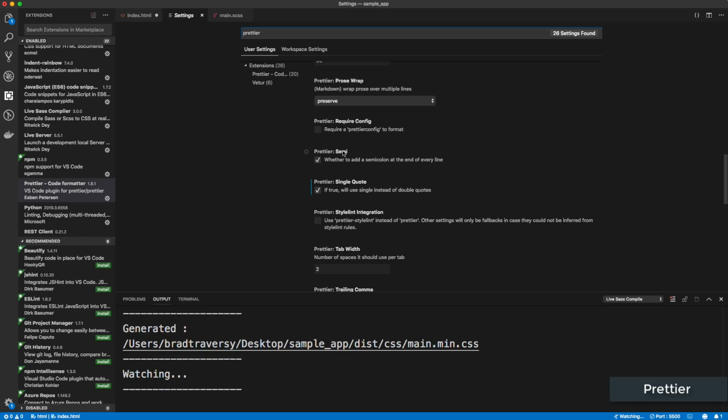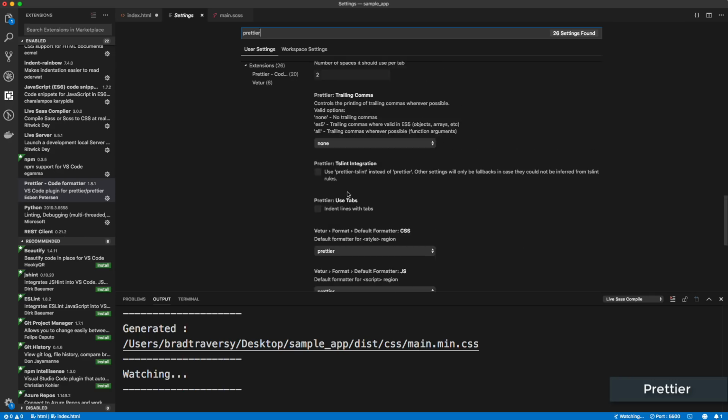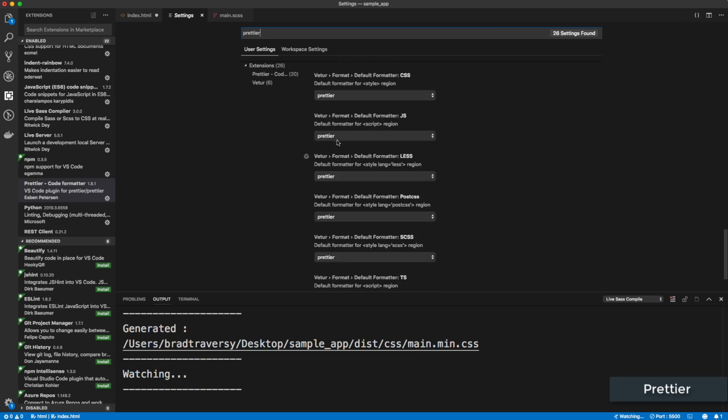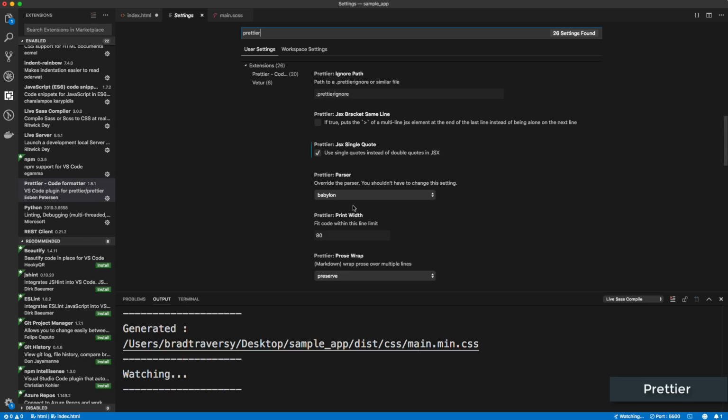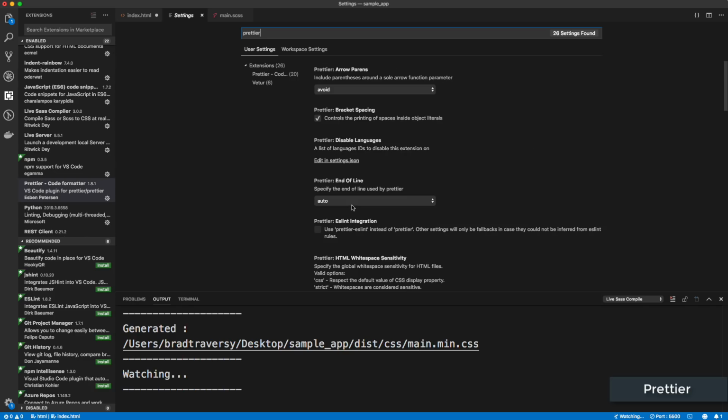I also have semicolons turned on, so if I miss a semicolon, it'll add it automatically. If you don't use semicolons, then you want to uncheck this. All right, I use a tab width of 2. What else? We have some options for Vetur too, which is another extension for Vue.js, which I'll talk about a little later. If you want trailing commas, you can do that. So there's quite a few rules in here.